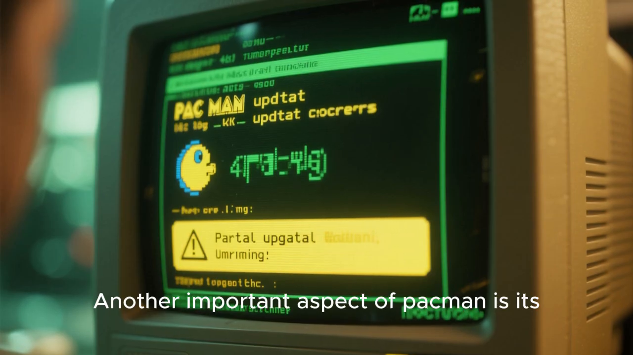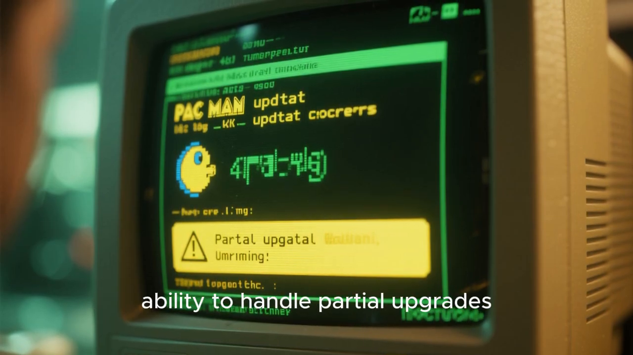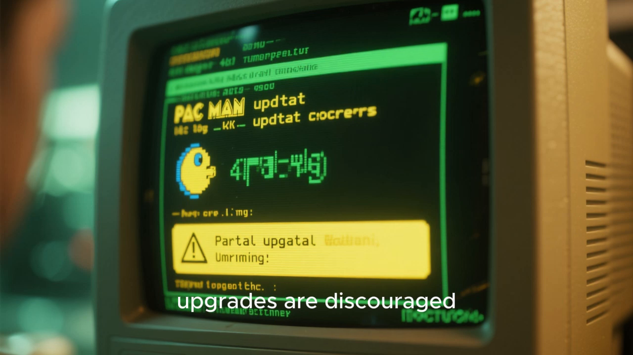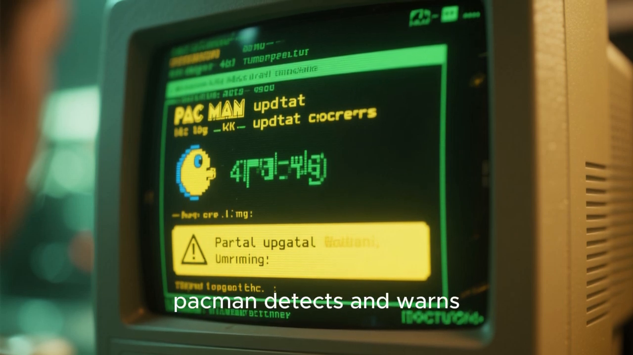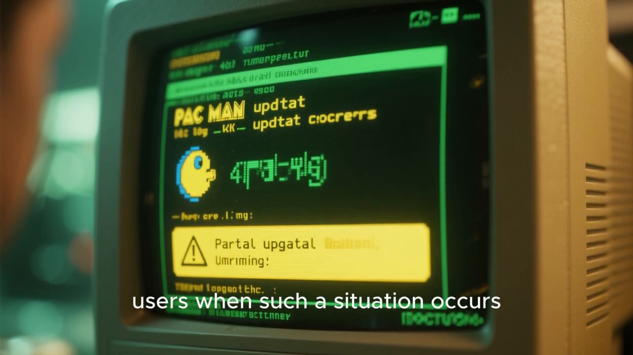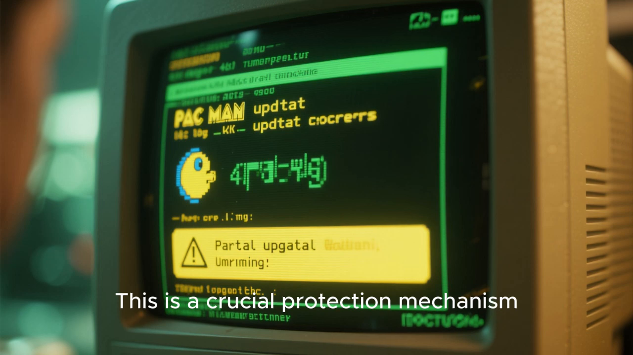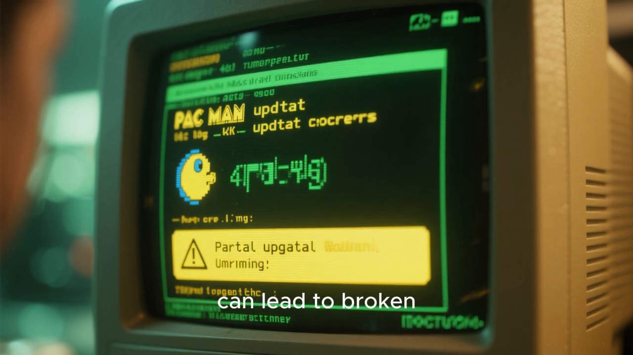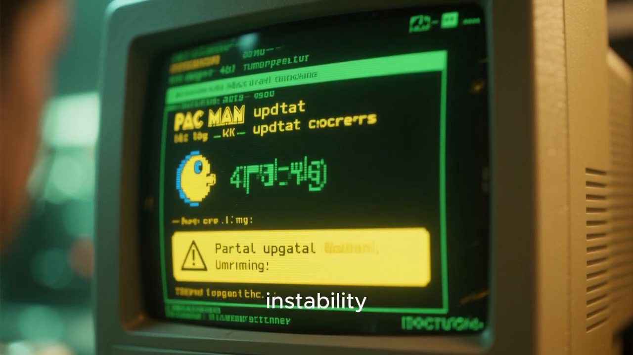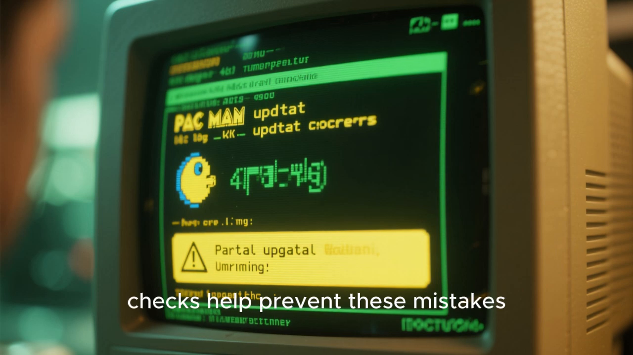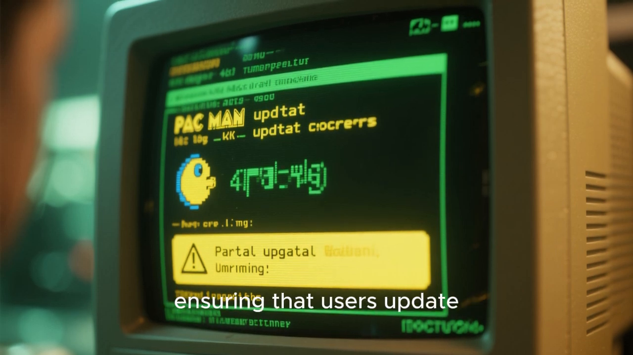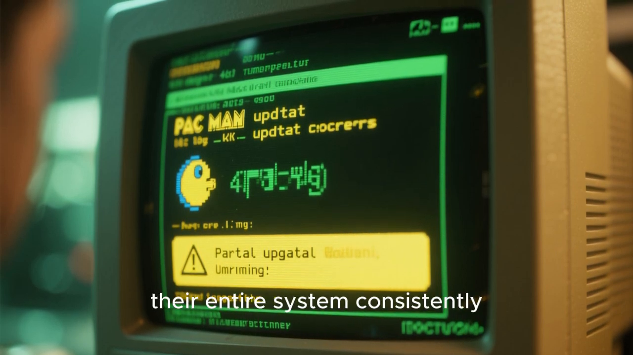Another important aspect of Pacman is its ability to handle partial upgrades. While partial upgrades are discouraged in Arch Linux, Pacman detects and warns users when such a situation occurs. This is a crucial protection mechanism because partial upgrades can lead to broken dependencies and system instability. Pacman's integrity checks help prevent these mistakes, ensuring that users update their entire system consistently.